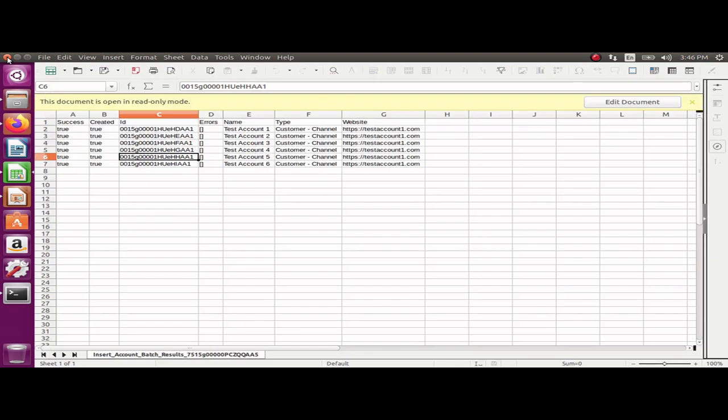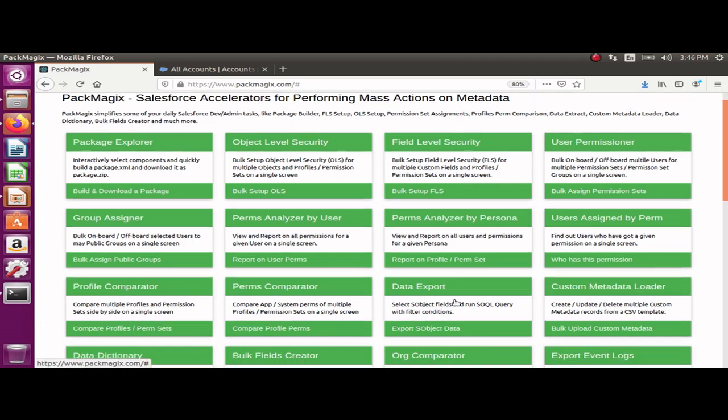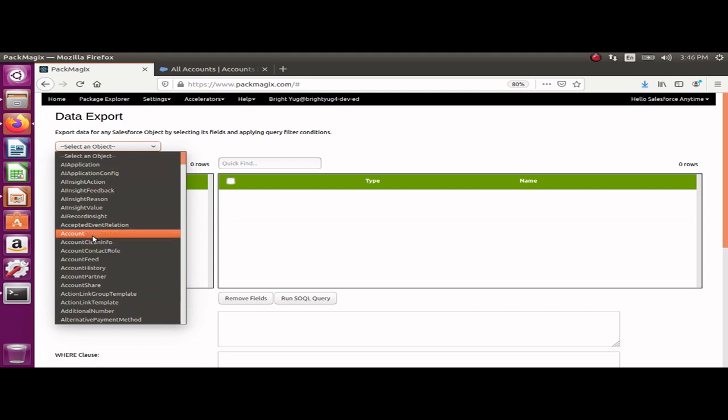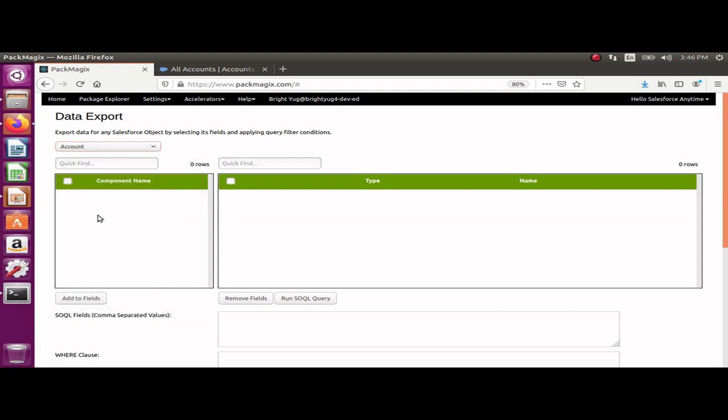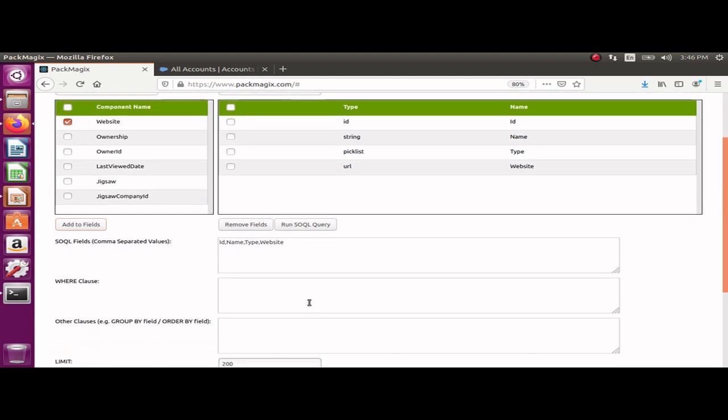So let me export some of the records and then show you that. Let me go to the data export section and use account, and then select name, type, ID, and just in case I want the website, but I don't actually, but okay, let me also get that since we already had it in our first file.